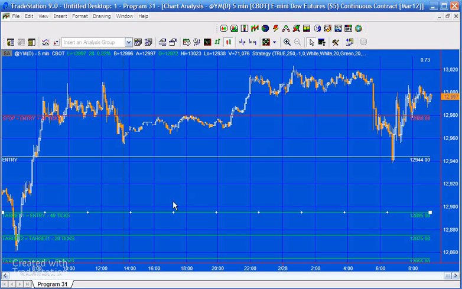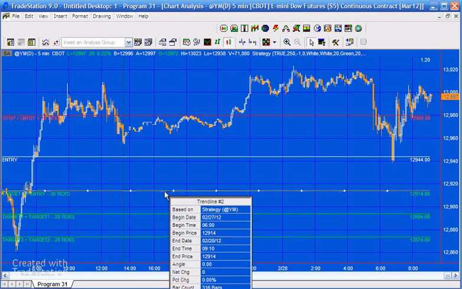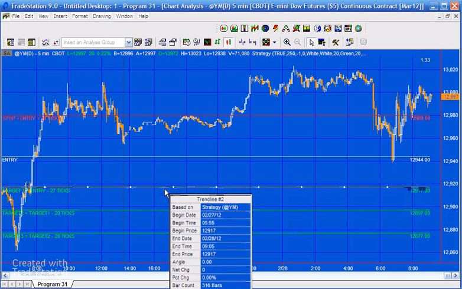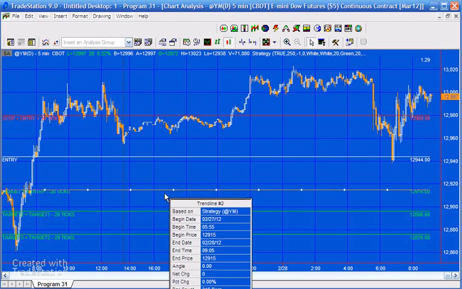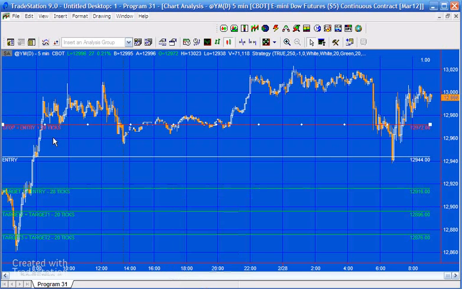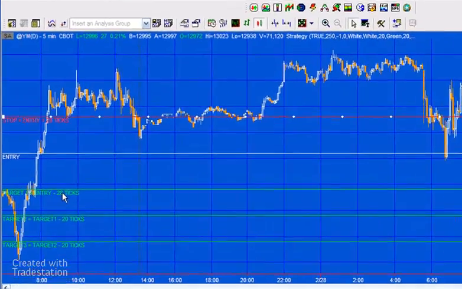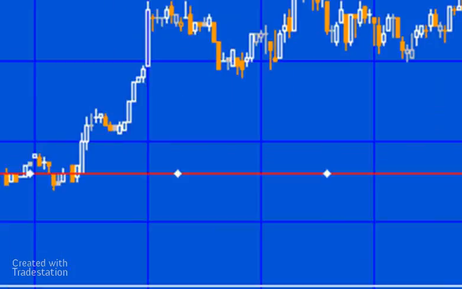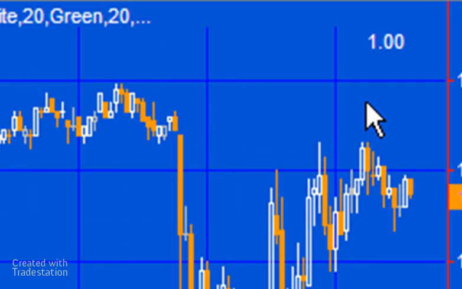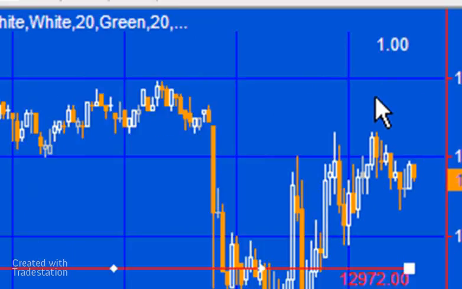If we were to move target to be the exact same number of ticks as the stop, then we should see that that value will become equal to 1. Okay, so you can see now the stop and the target 1 are both the same distance away from entry, so the risk reward level there has become 1.